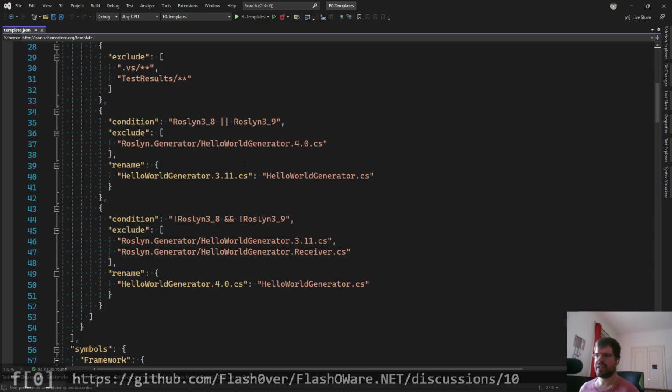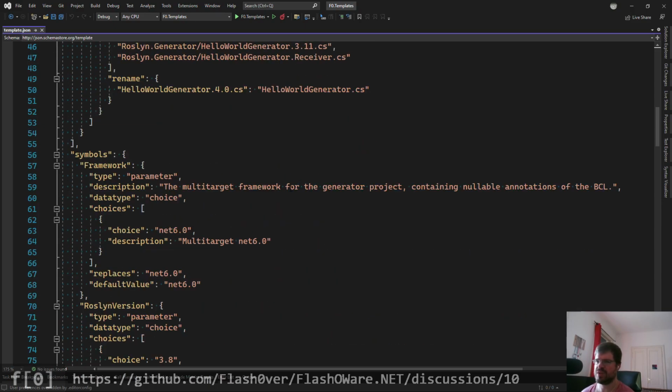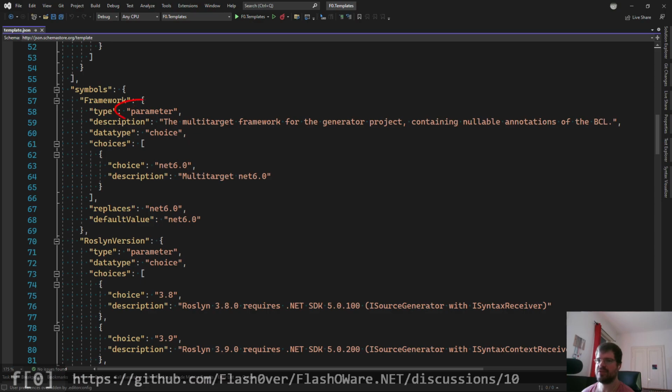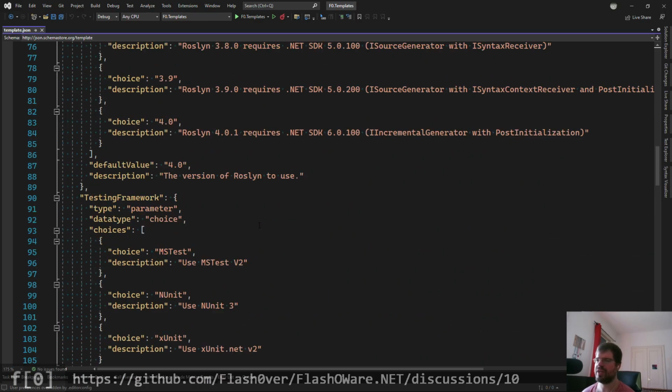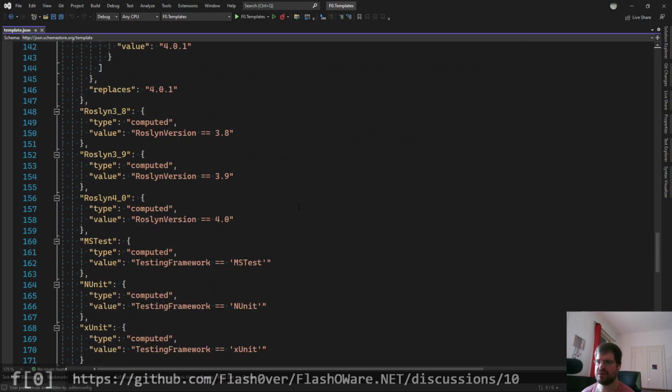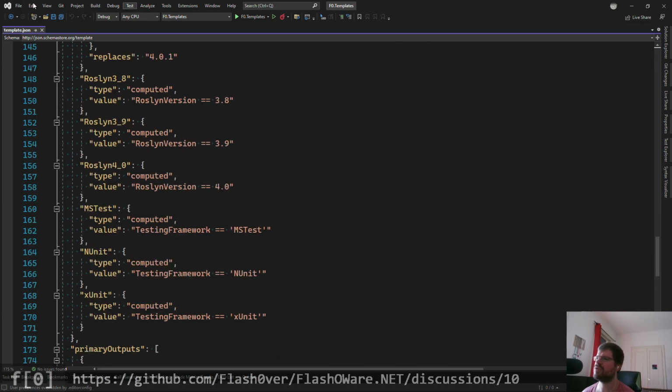And somewhere we have a condition depending on which Roslyn version the consumer of this template is selecting. Different files are included or excluded or renamed. Perhaps we will need that in order to allow different versions of the benchmarking package to be consumed. But let's see, perhaps we need it, perhaps we don't. And there are also parameters that we can set, for example, choices or Boolean flags where we could include whether the benchmark project should be generated or not. And yeah, that's the most important part of this.